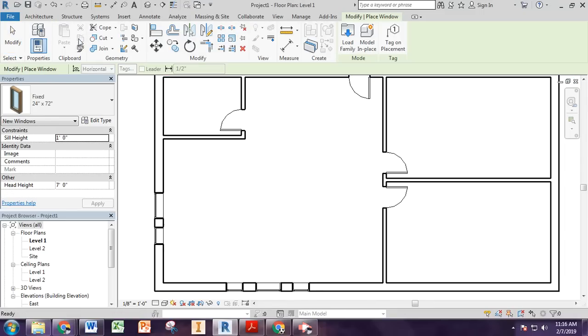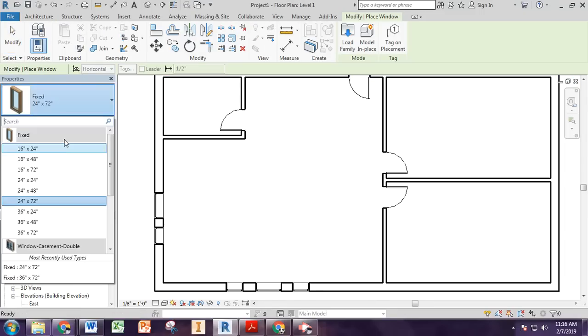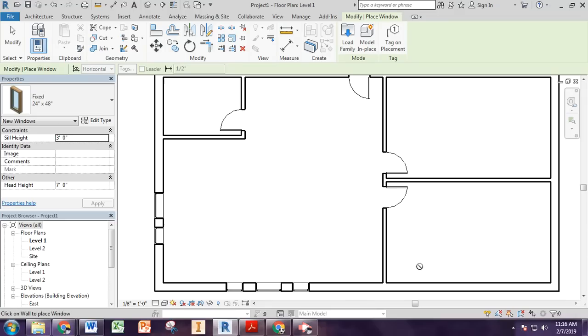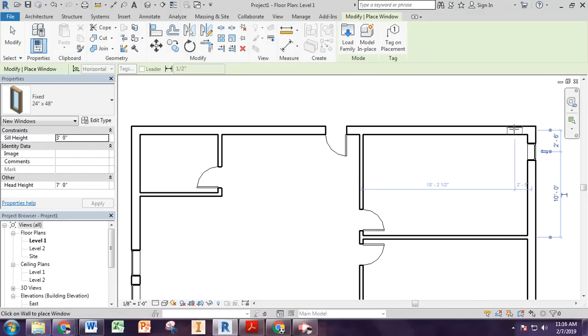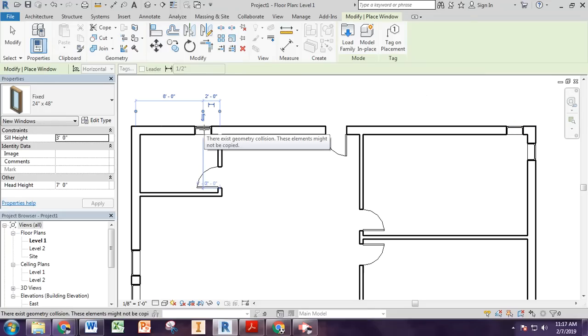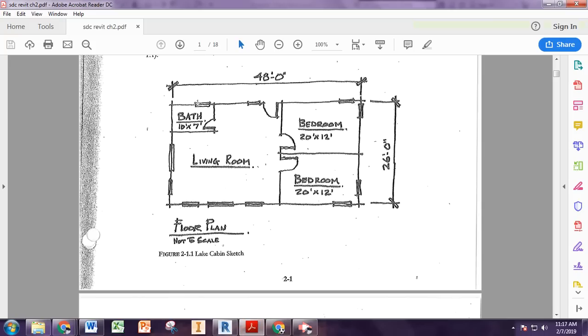Lastly, you want to place windows that are 24 by 48, so they're a little shorter, in the bedroom and in the bathroom. So they're going in the corner of each bedroom. And then again in the bathroom where it shows on that original floor plan. If you look at the floor plan, you'll see there are windows in those same corners in the bathroom.